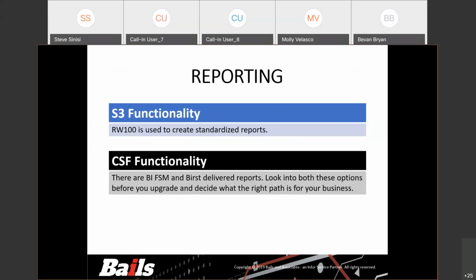And it's difficult because it's hard from a demo to guess what's going to be the right one for our organization. But you really want to ask those questions up front, and you want to know what path your organization is going to go down for reporting.